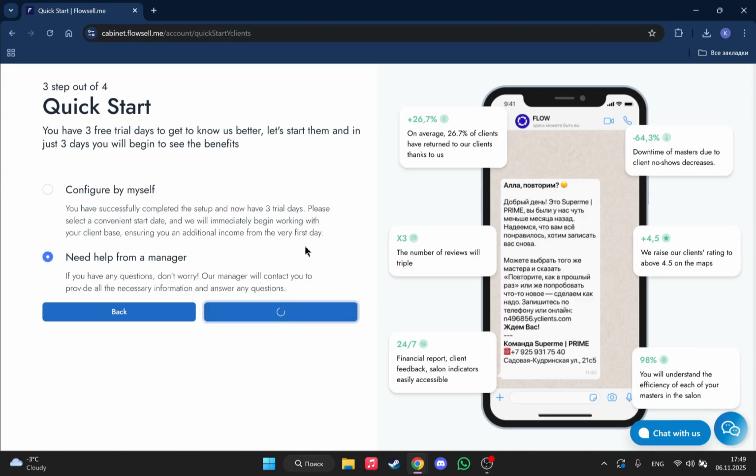Finally click finish, and congratulations, your quick start setup is complete.